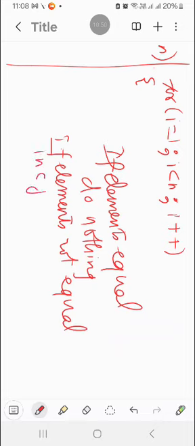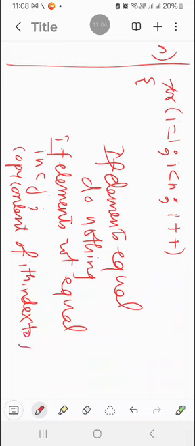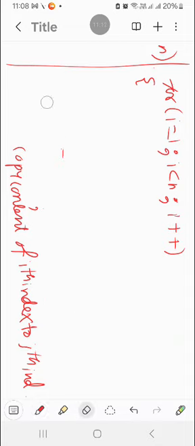increment j, just increment the j and copy the content of the ith index to the jth index. This is what I need to do. So I will be just doing that thing only.